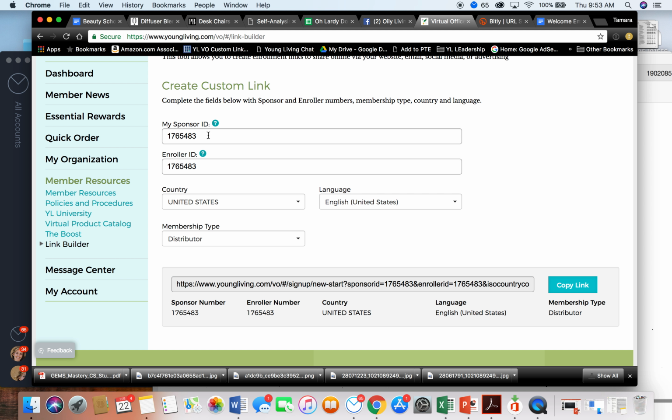So if you wanted to make this for someone else, if you had a member, you would look up their member number in your virtual office, and then you would simply, boom, you can see how those numbers changed down here. Okay, so let's say I am making this now for somebody else or myself, whatever.